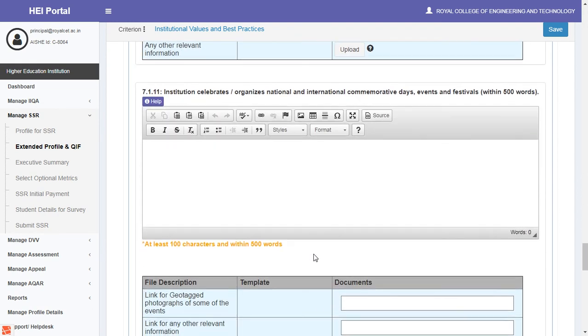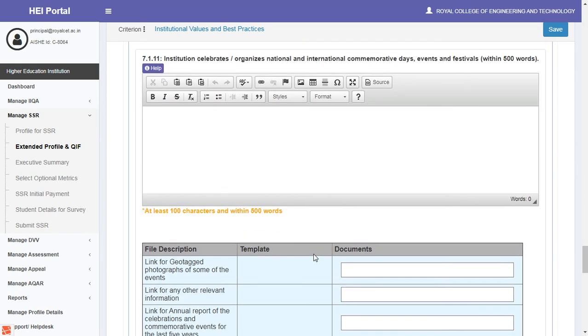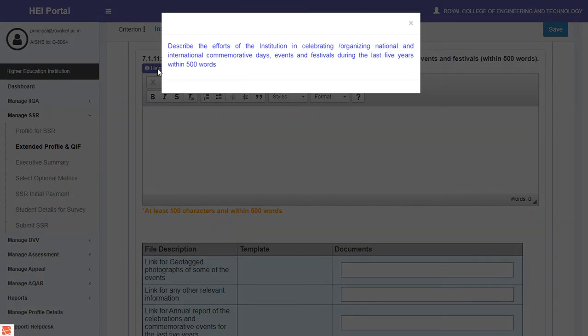Next, we have metric 7.1.11, which is institution celebrates or organizes national and international commemorative days, events, and festivals within 500 words. You can click on help button. It says you have to describe the efforts of the institution in celebrating or organizing national and international commemorative days, events, and festivals during the last 5 years within 500 words.